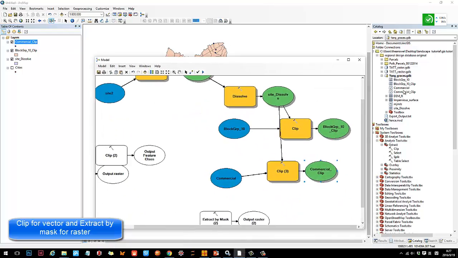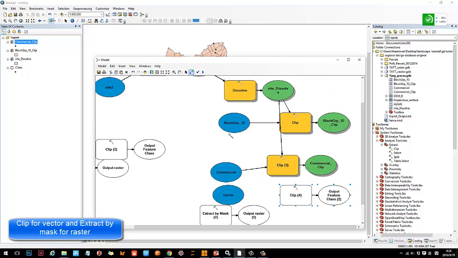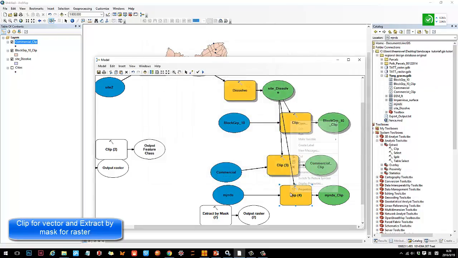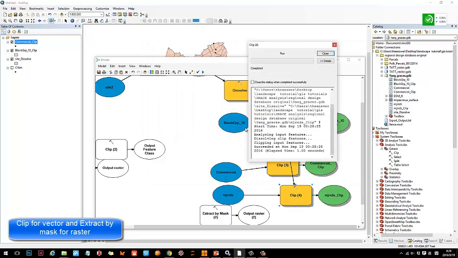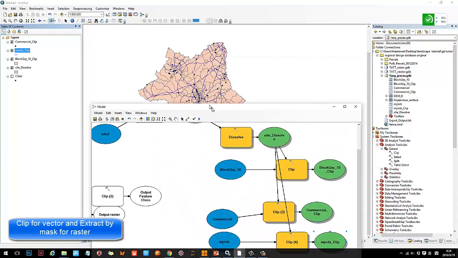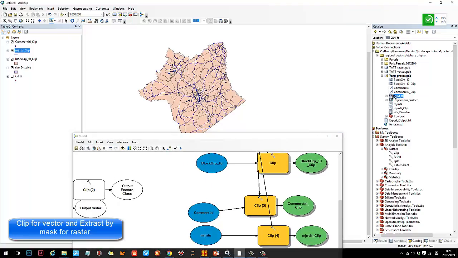And also I have major routes. Let's do another one. Copy paste this. This is the input feature, and this one is the clip feature. Double click it, make sure the name is right, right click and run. Right click, add to display. So we have the route just in our site. Okay, it's good.